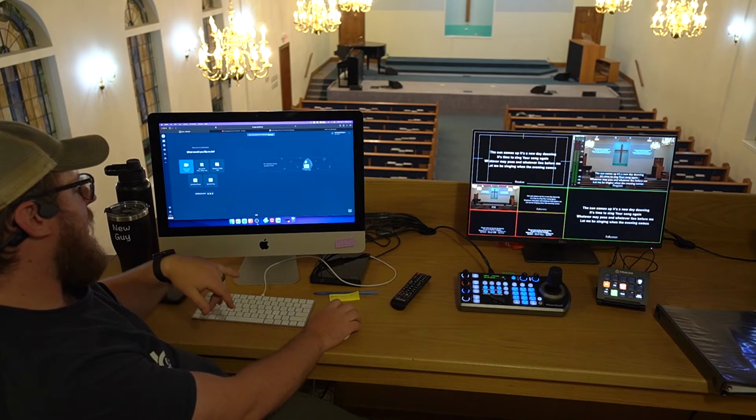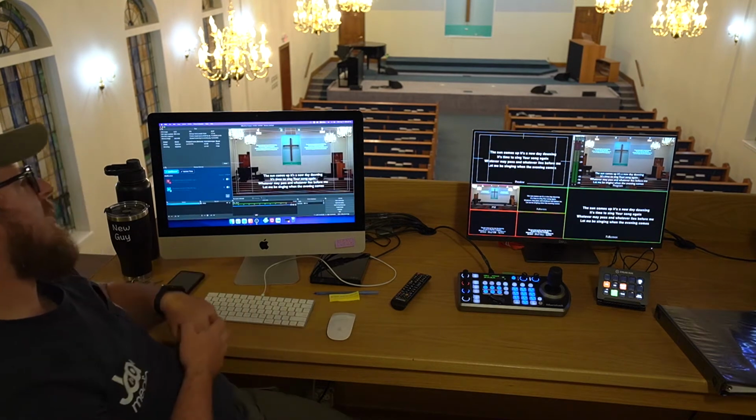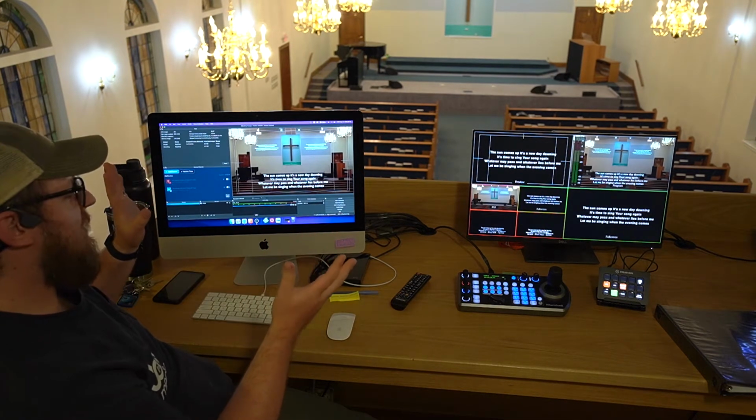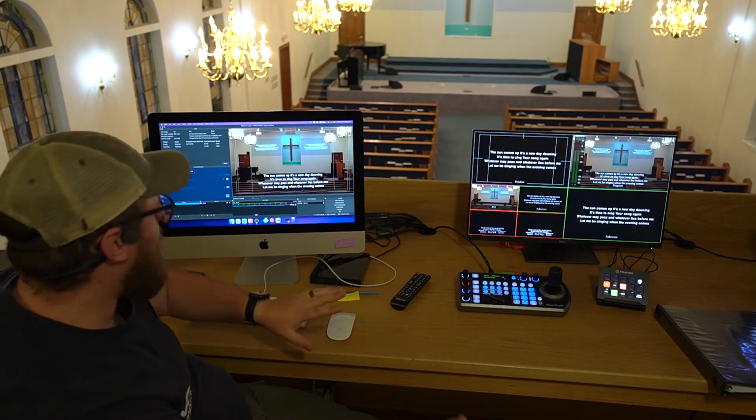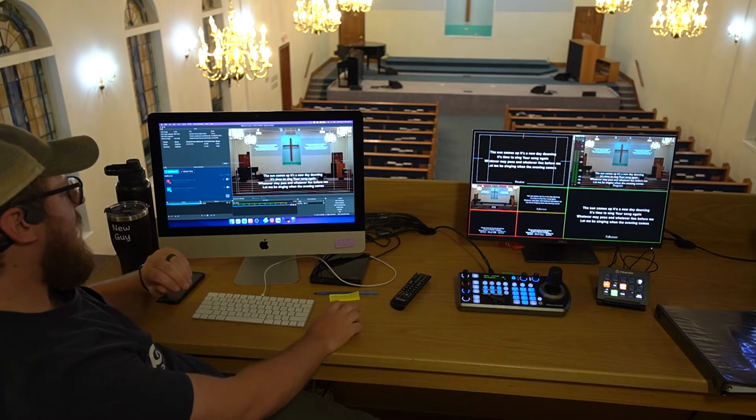The important thing is the application OBS. So you look at OBS and, oh my gosh, there's about as much text and stuff happening here as there is on this entire desk. What are we looking at here?